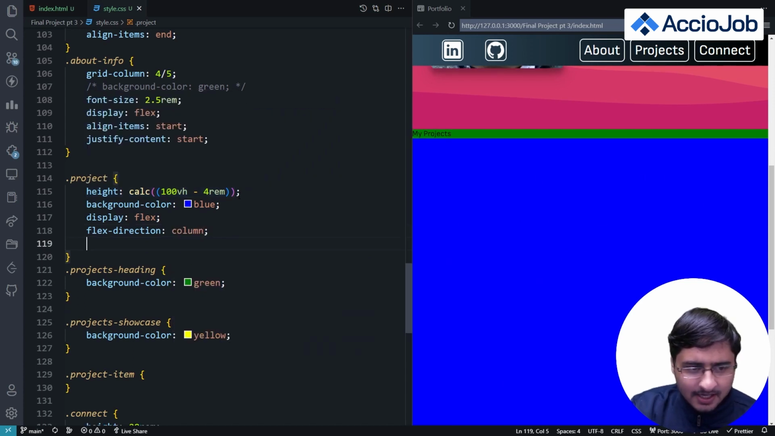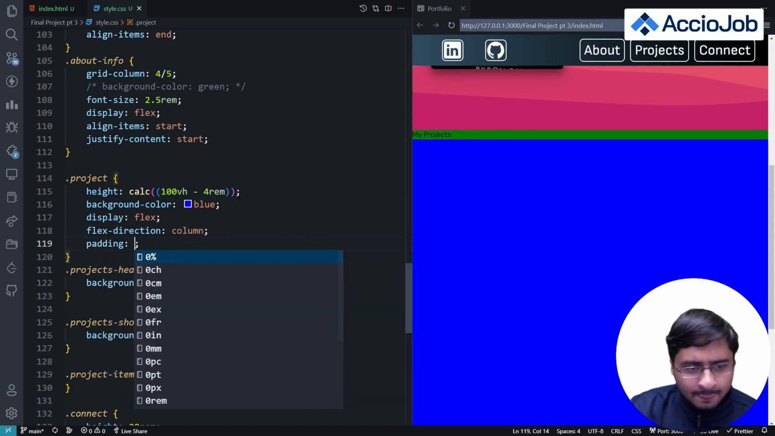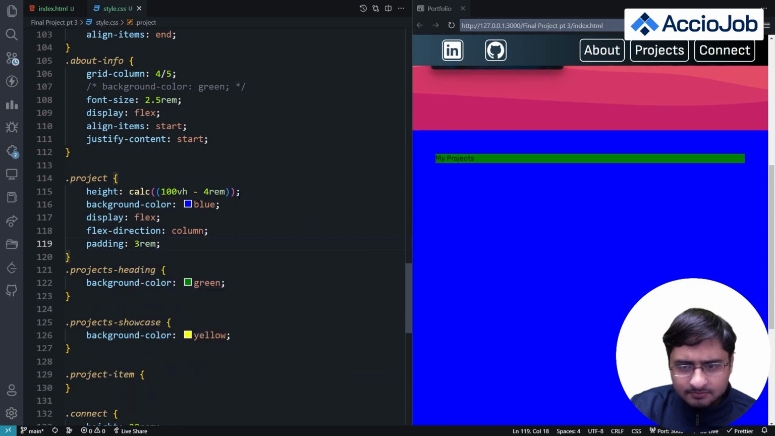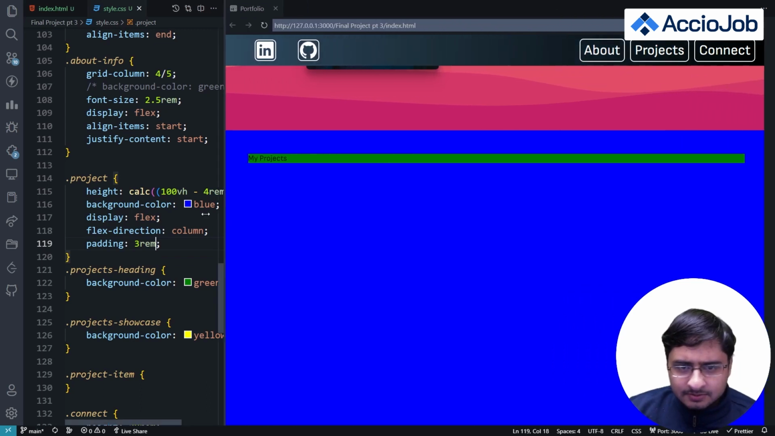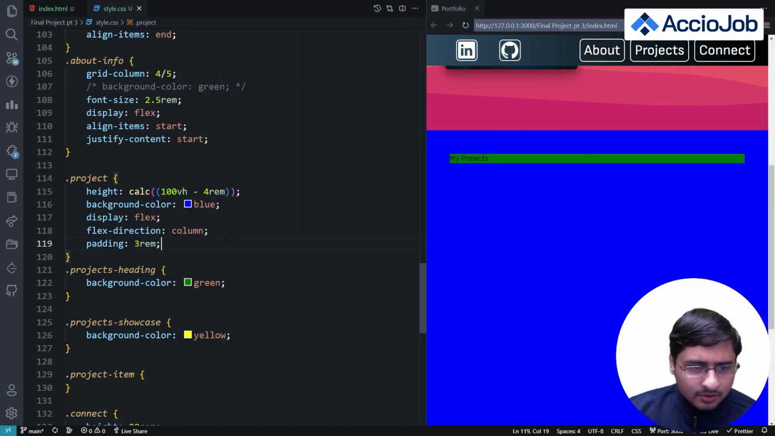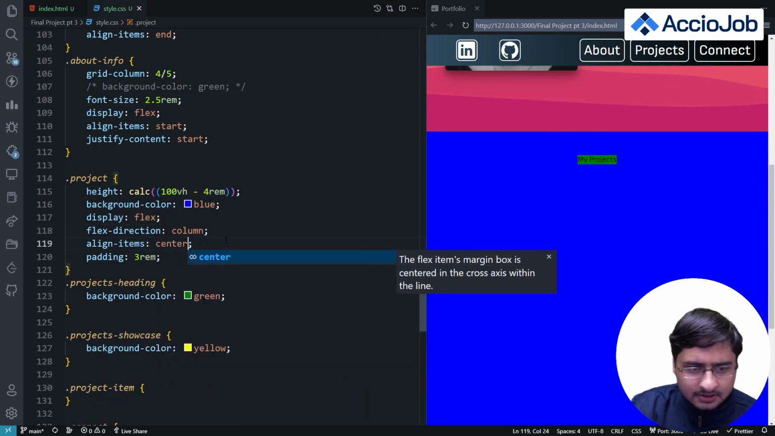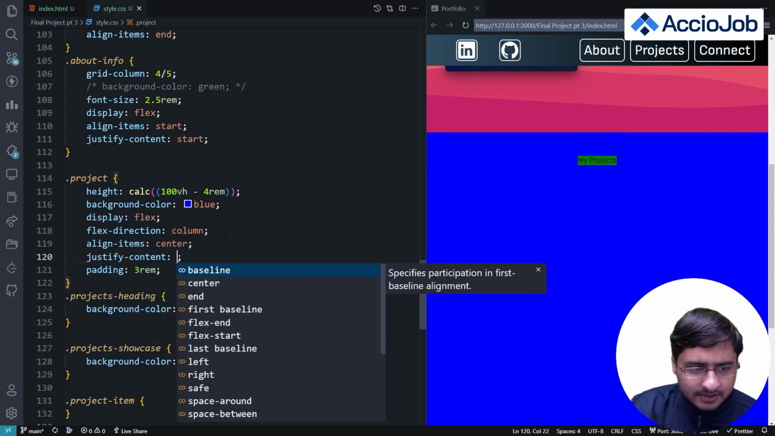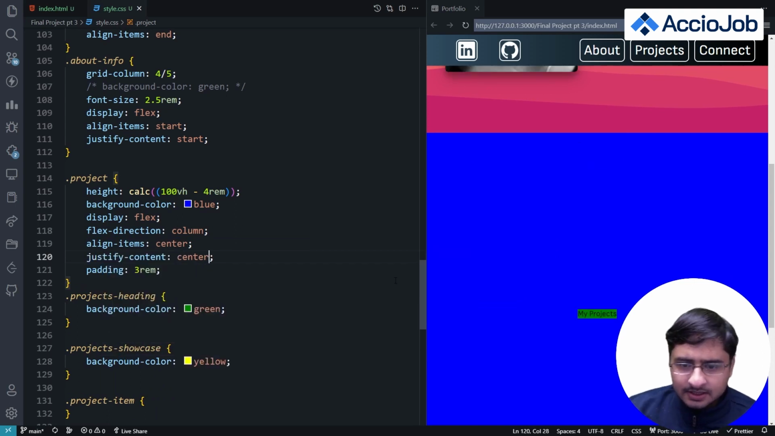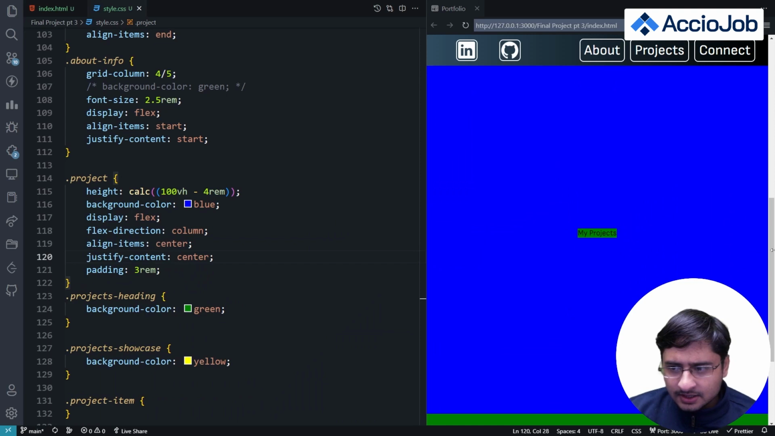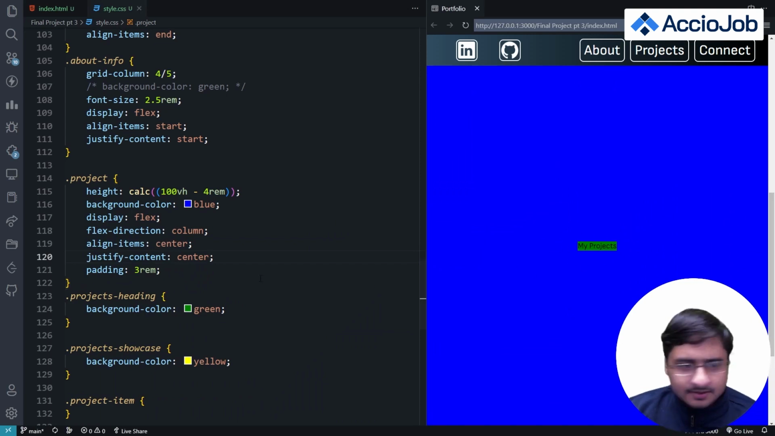And let me add some padding to it. Padding, I'll just say 3rem. Yep, this seems fine to me. 3rem of padding. When we expand it, it will get expanded. Okay, and I'll just give it align items center and justify content center, right? So right now it is looking like this. Everything is coming into the middle, right? Everything is coming into the middle.